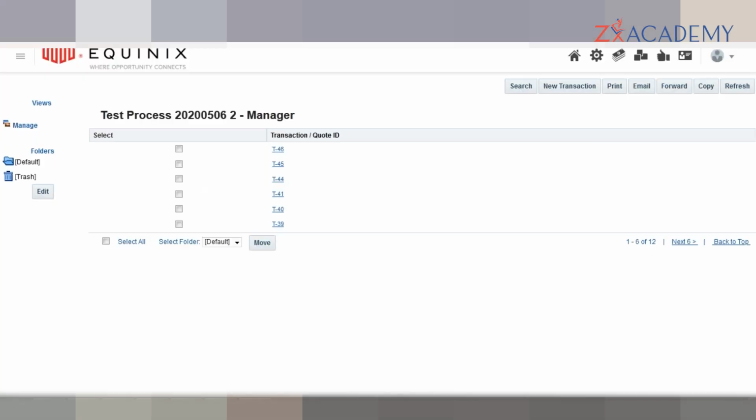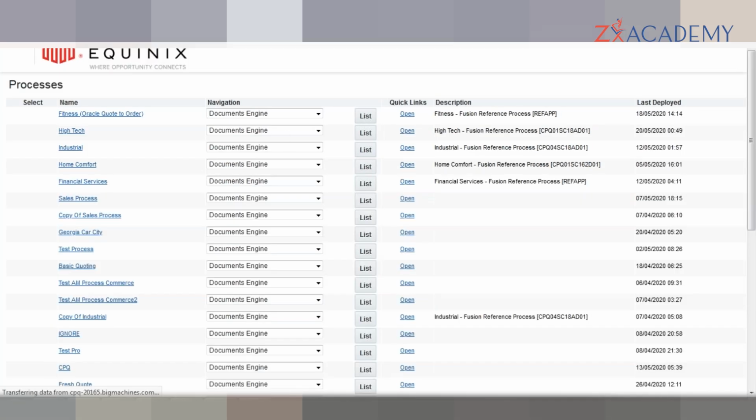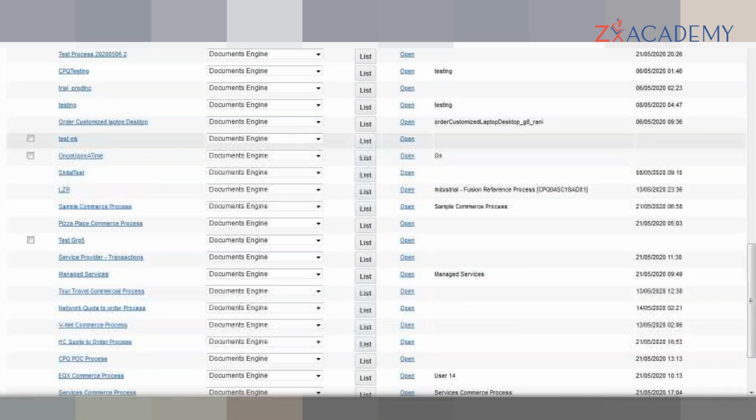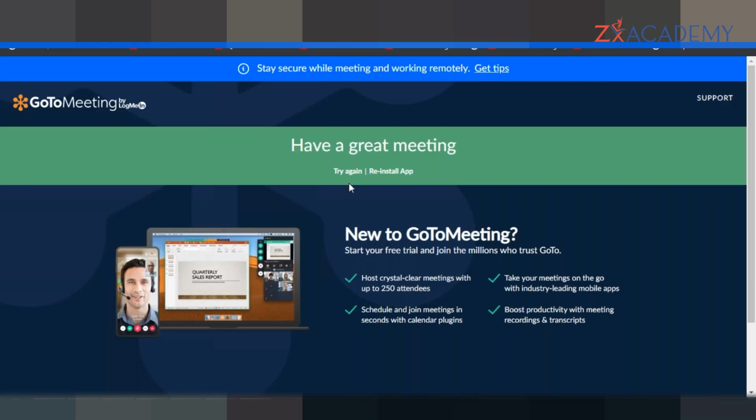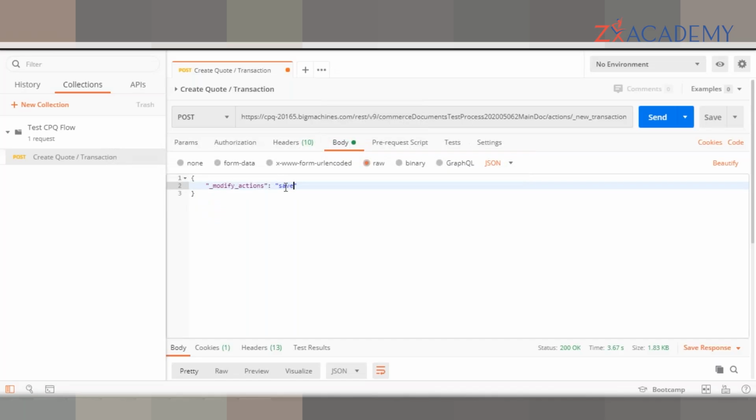I need to open my process. Main document, actions, list of actions, save. This is the save action. So I'm copying this variable name, save, and pasting it here. This is the action I'm going to perform now. So let's save this request.